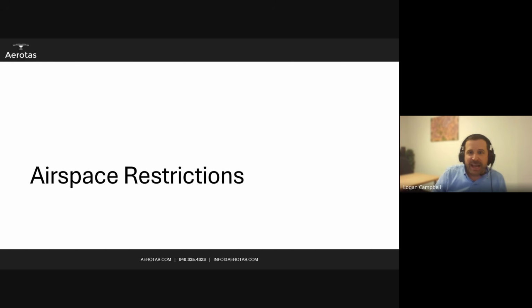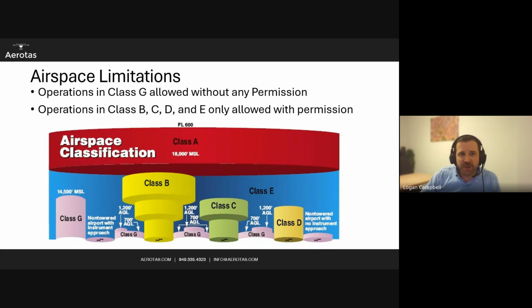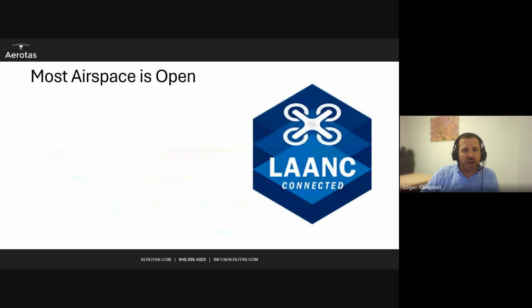Let's dive in and actually cover things like airspace restrictions. So first off, with airspace restrictions, some of you have probably seen this slide before about airspace limitations. Operations in Class G are allowed without any permission. This comes from the FAA's Part 107 training materials. It's a little convoluted, so I usually don't like even going over that because it might confuse people that aren't there.